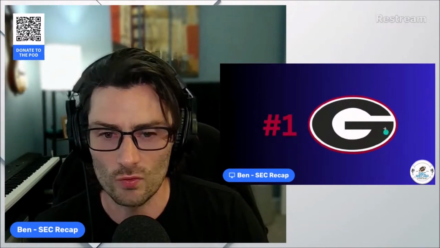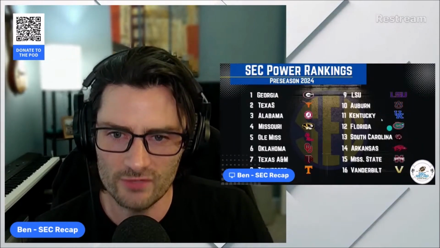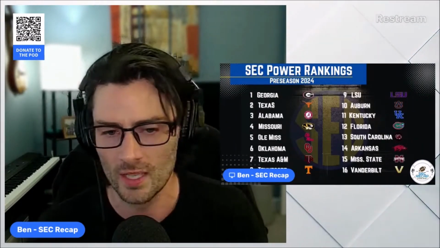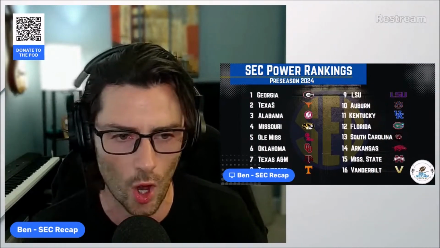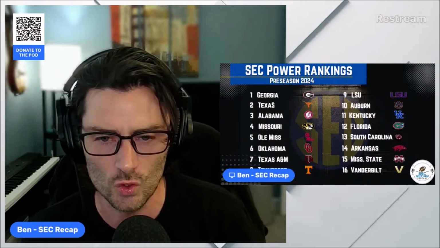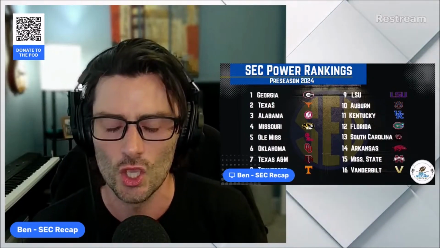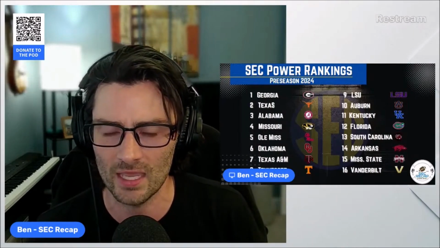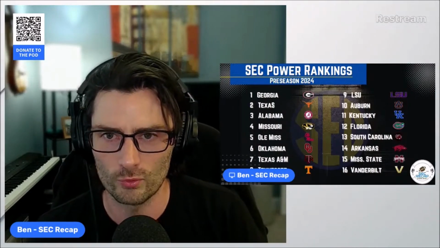Guys, so there you have it, the 2024 Power Rankings. I'll throw them here, starting with 16: Vanderbilt, Mississippi State, Arkansas, South Carolina, Florida, Kentucky, Auburn, LSU, Tennessee, Texas A&M, Oklahoma, Ole Miss, Mizzou, Alabama, Texas, Georgia to round it out. You will see some dynamic movement there, 4 through 9. I promise.